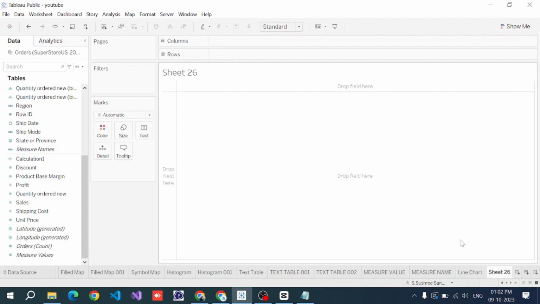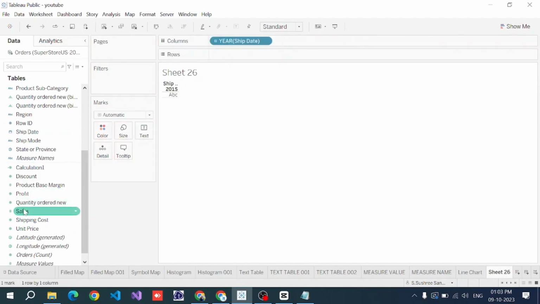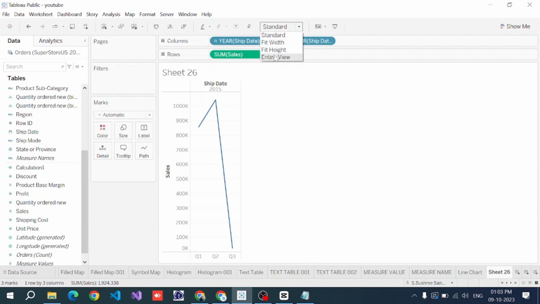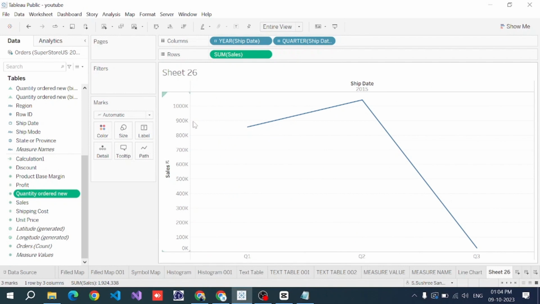So let's start. For this I will drag and drop ship date into columns and sales into rows. Just expand this one and click on entire view. This is the simple line chart, right? So this is the sale, right? But if you want to compare with profit or quantity, just drag and drop profit into this one.